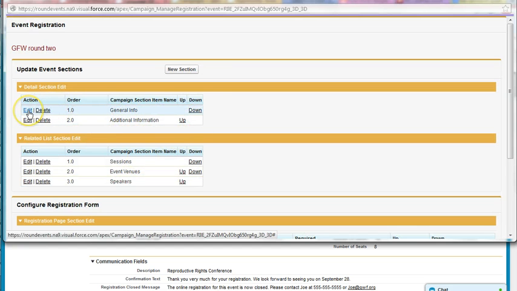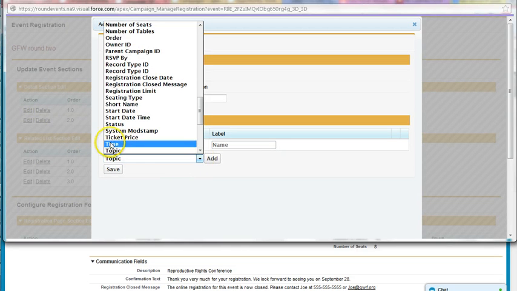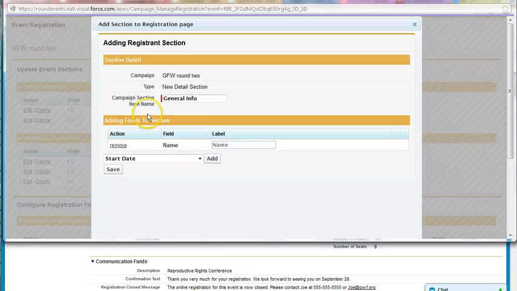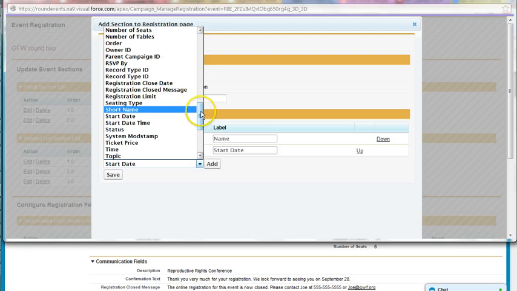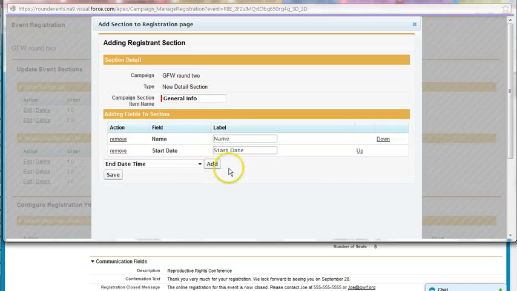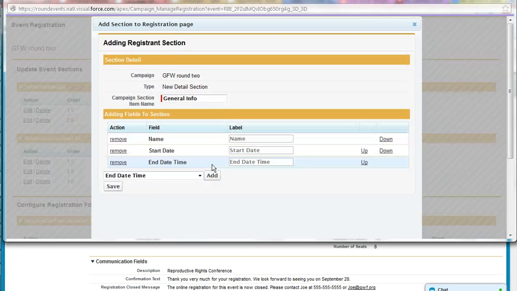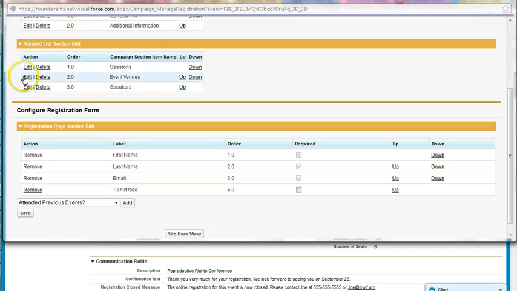Also for my general information, let's say I want to change something in the general information. I can come in here and say I actually want to have the start time, so actually start date, we'll put that in there. I also want to give them the end date and time, and add that, and I hit save. Okay, so I've now made changes to both of those sections.